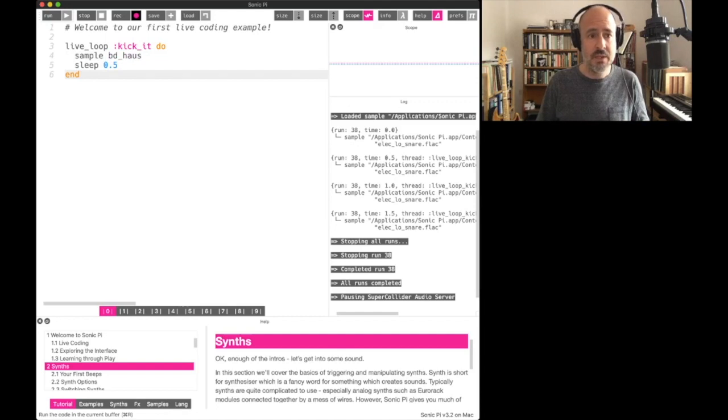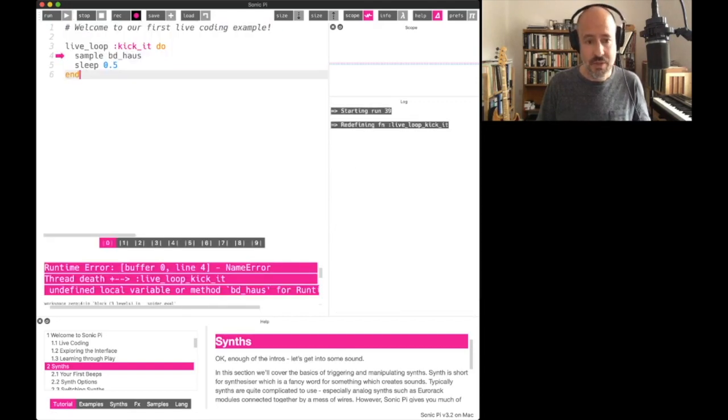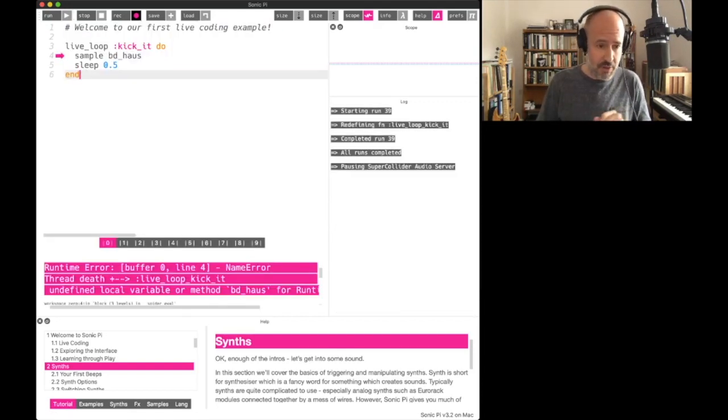If I try to run this code now, you can see I get a runtime error and this very dramatic bit here, thread death. So nothing has died, nothing is majorly wrong, but Sonic Pi is telling us that we've typed something incorrectly, so it's not a big deal. We just have to figure it out. Now, it's usually very good at telling you where the problem is. So you see here, I've got this arrow pointing at that line. So always look there and see if you can find where you've made the mistake.